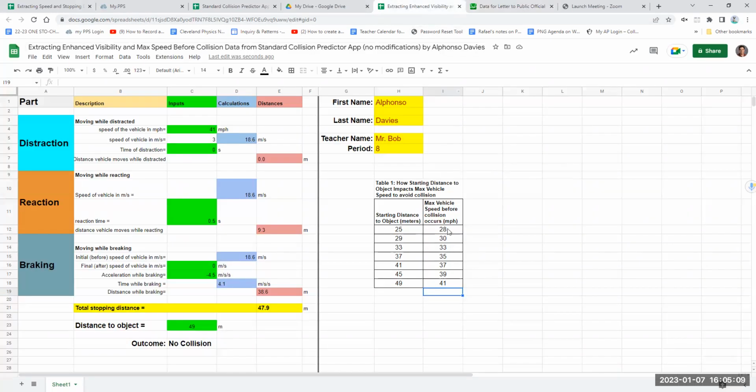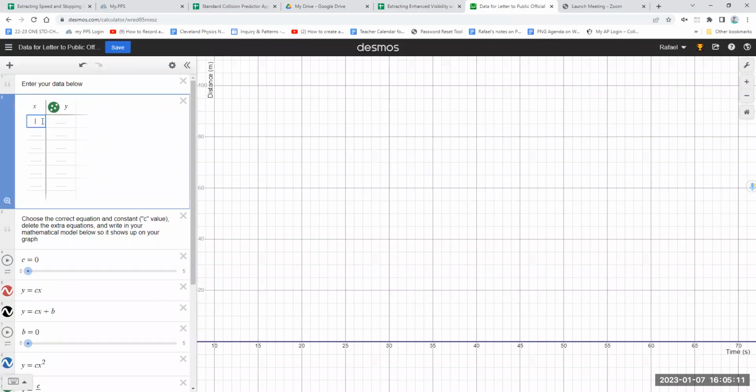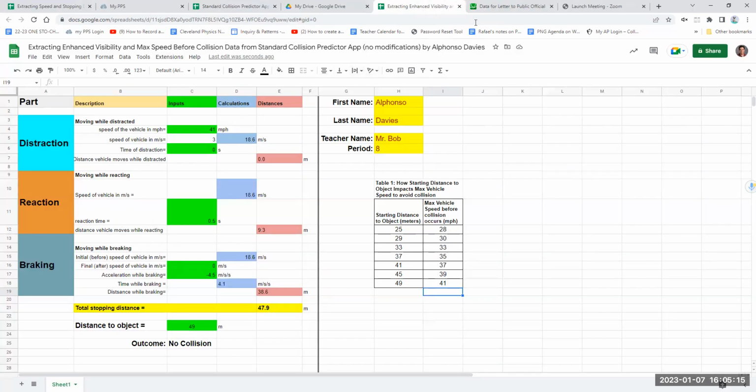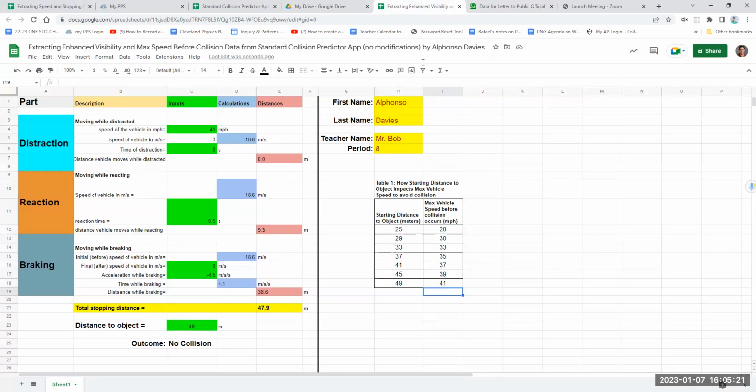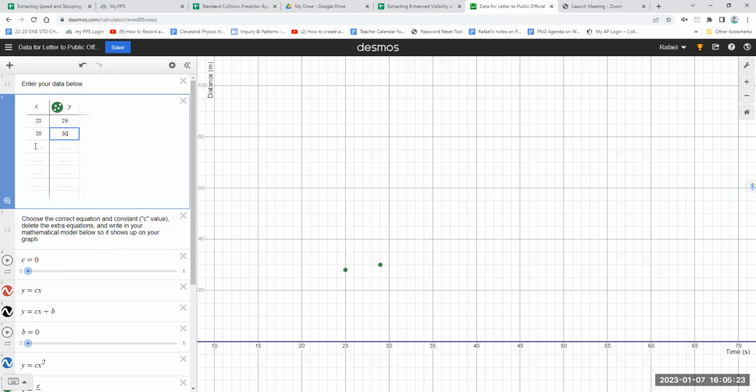So notice I'm just going to put 25 and 28. That's the first one, 25, 28. What's the second one? 29 and 30. 29, 30. And I'm going to put one more. Again, I'm just going to show you really quickly here what you should do without doing it completely. So notice I've got 3 data points here.